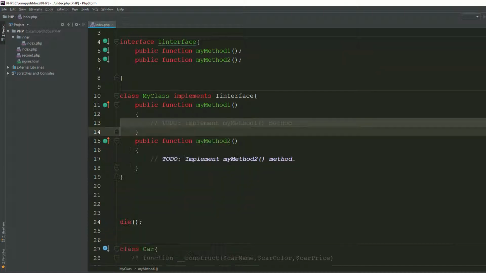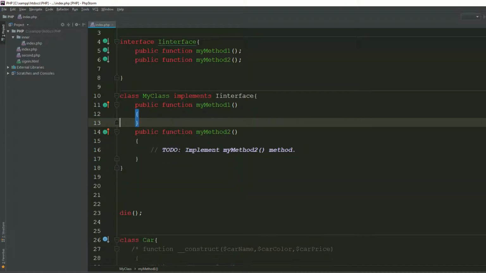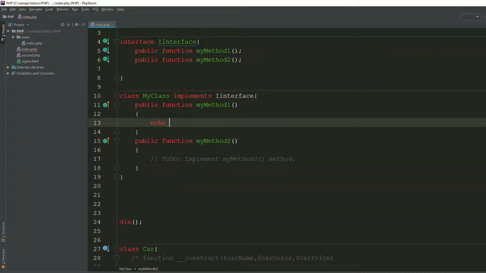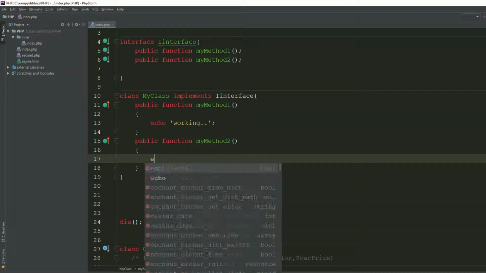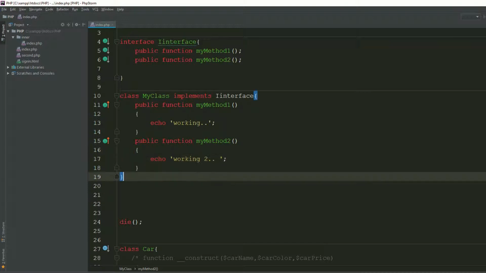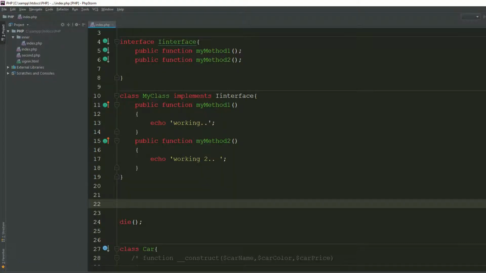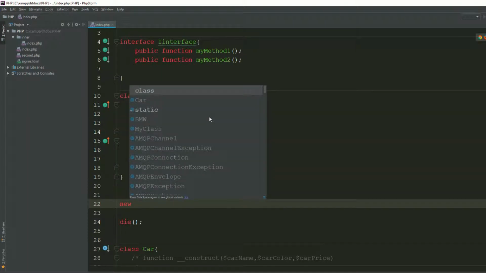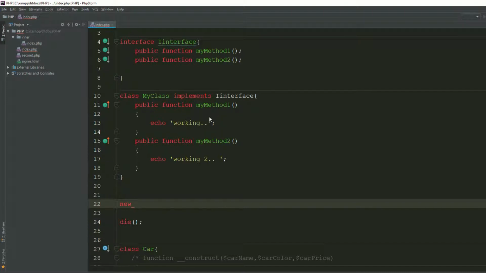Now, if I echo working and echo working 2, then go to the page and refresh the page, it's fine. Now I have to create a new instance to access the methods. I'm saying new my class. I have just created the instance.